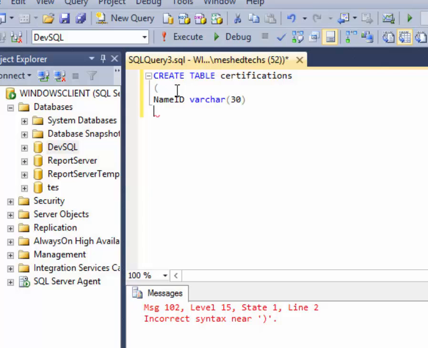We'll go, let's see, name ID. We'll name it. Then we'll go company or vendor. Yeah, vendor. Okay, variable character. Okay, we'll go 30 on that. We'll go cost. So how much is the cost for the certification? And we'll go 30 characters on that.